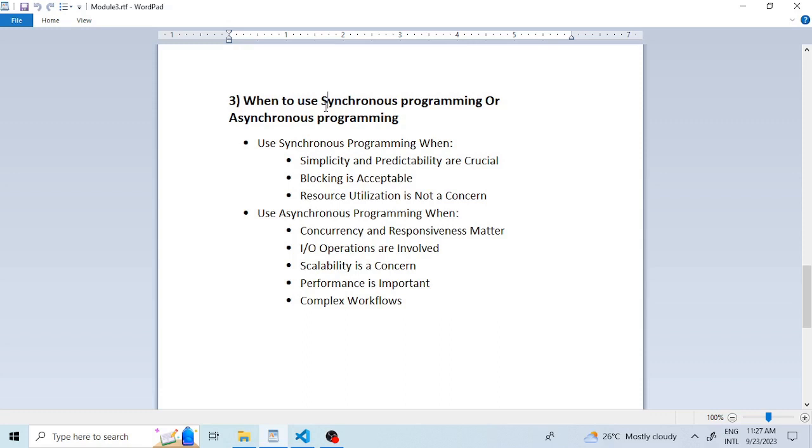The third scenario is when scalability is a concern. Asynchronous programming is a key factor in building scalable applications. Node.js excels at handling many concurrent connections and requests because of its non-blocking and asynchronous nature. The fourth scenario is when performance is important. Asynchronous code can lead to better performance because it doesn't block the event loop, allowing other tasks to be processed while waiting for the IO operation to complete.